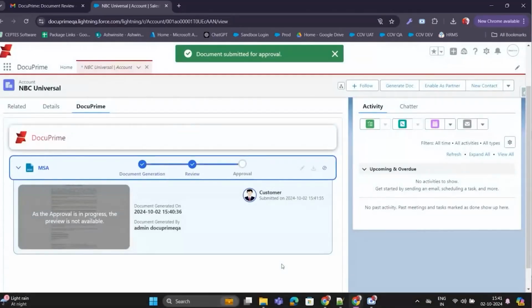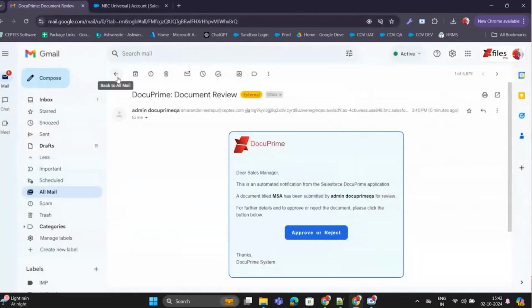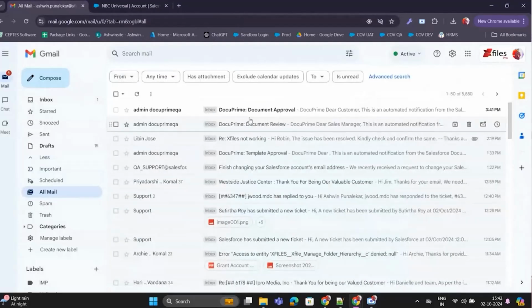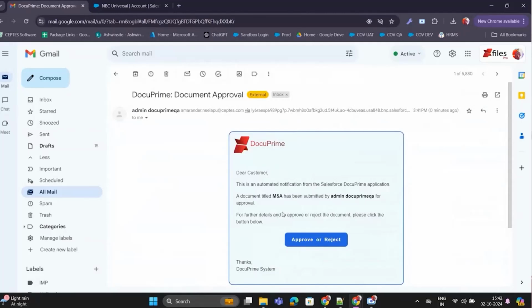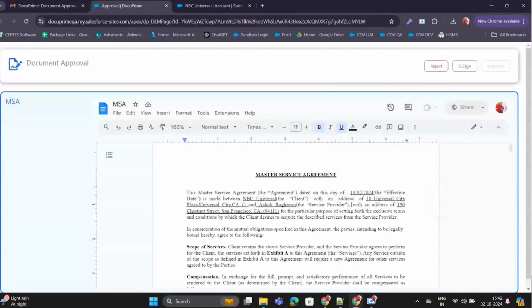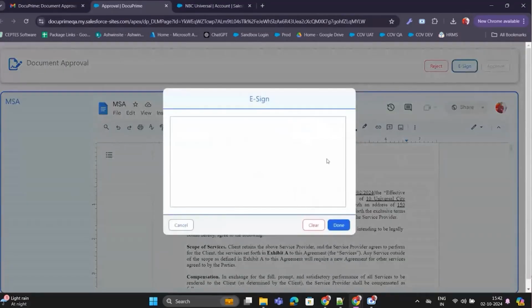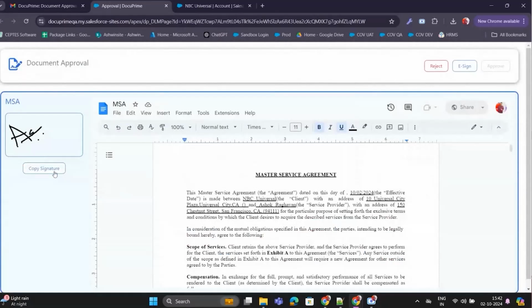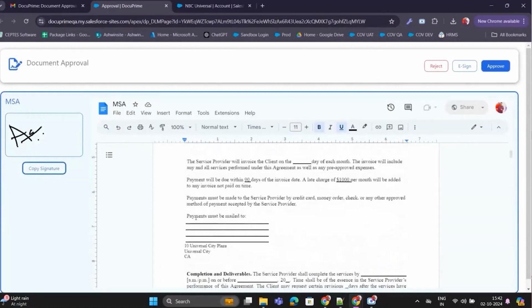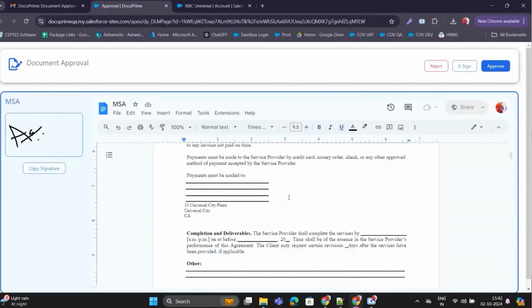The details have already been given. So your customer is similarly going to get one email where they need to review the MSA, as well as we have requested for the e-signature. So you can see e-signature here. You can put your eSign, and once done, your MSA is ready to use. Copy and paste it wherever it is required.